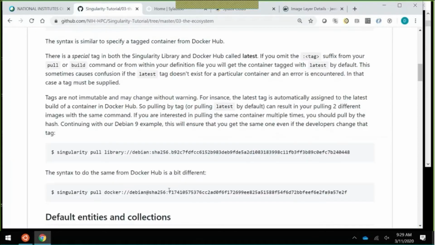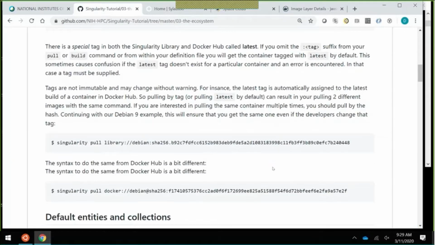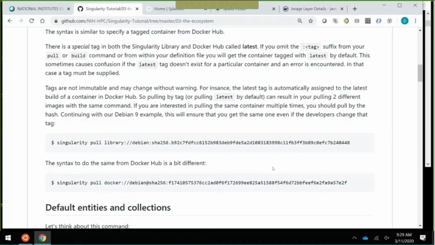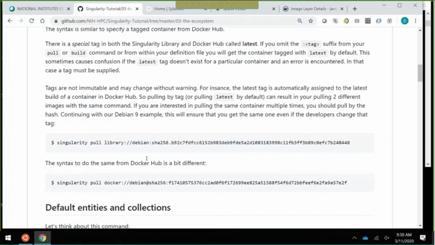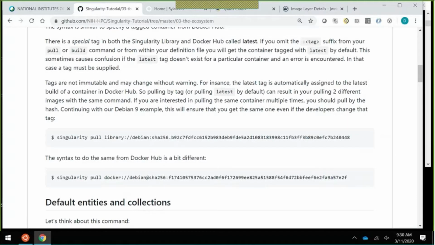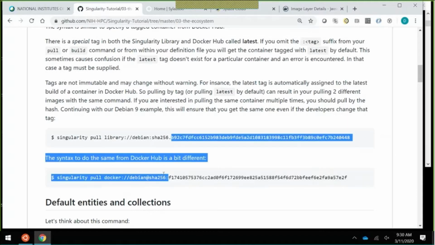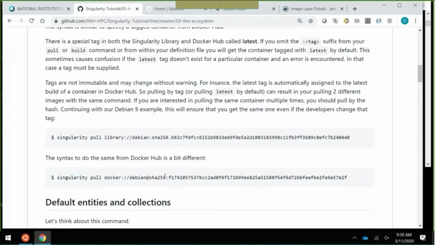One thing to note in the tutorial here, and I've kind of highlighted it, for historic reasons, the syntax to pull from a particular hash differs between the container library and Docker Hub. So you'll notice this little @ here, and then this is a dot instead of a colon. Sorry, this is a dot instead of a colon. I've talked to the developers about that. I think that's something we can probably change, but that's a kind of a spandrel.